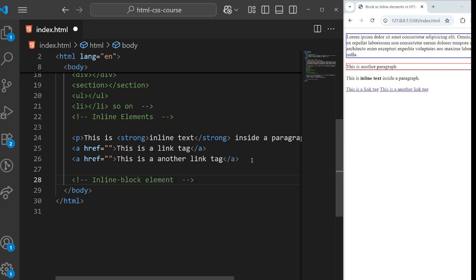So, there is also something called inline block. This is like a mix of both. It sits in the same line like an inline element, but we can also set width and height like a block element. We will cover inline block in detail later when we start CSS. Alright, that's the basics of block level and inline elements in HTML.